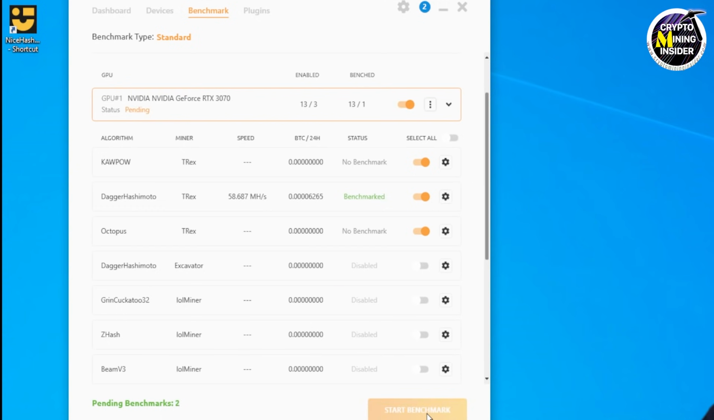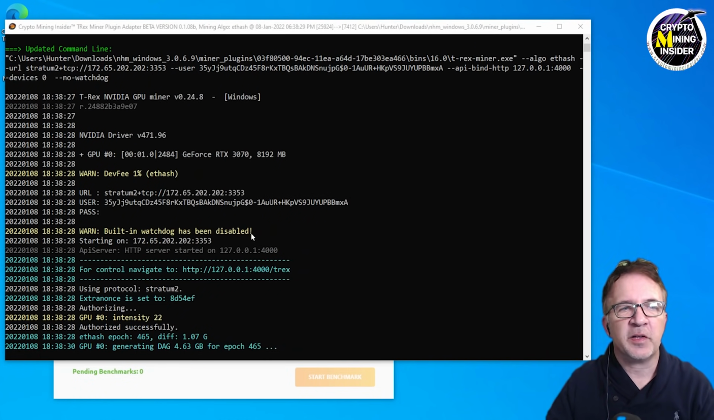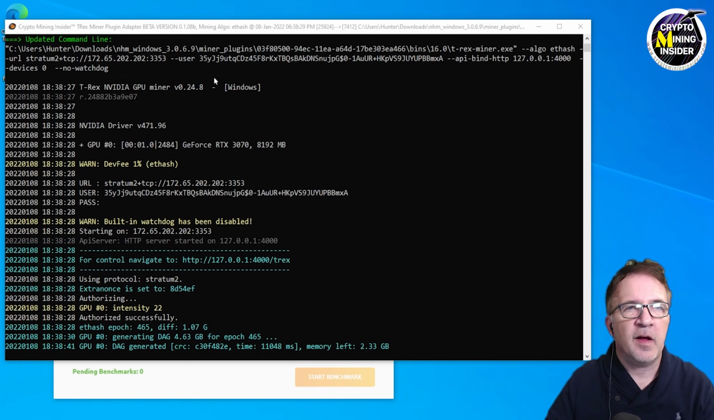And I can tell it to benchmark. It may take a minute for each algorithm, but it's going to be able to come and give me back the metrics. It's going to be able to benchmark both of these cards as well as assign what the hash rate is for both of them. Benchmarking just completed for both of these algorithms, and the miner automatically started running again, as it should. Again, I see TRex 24.8. If I look up top, it's mining Ethereum.